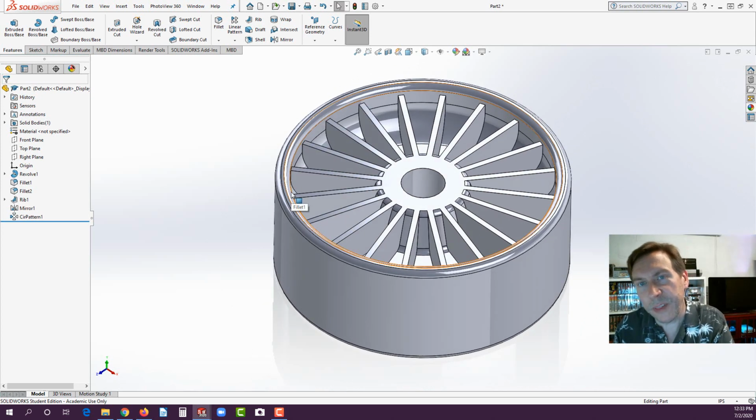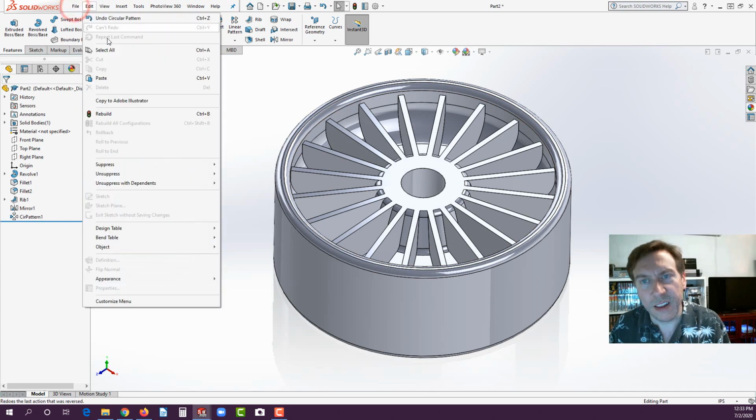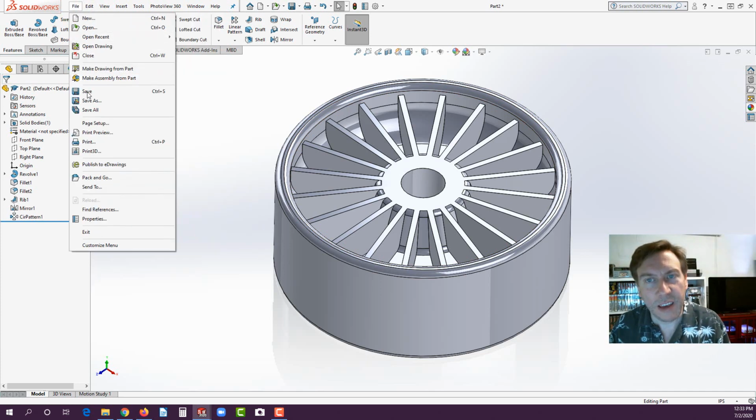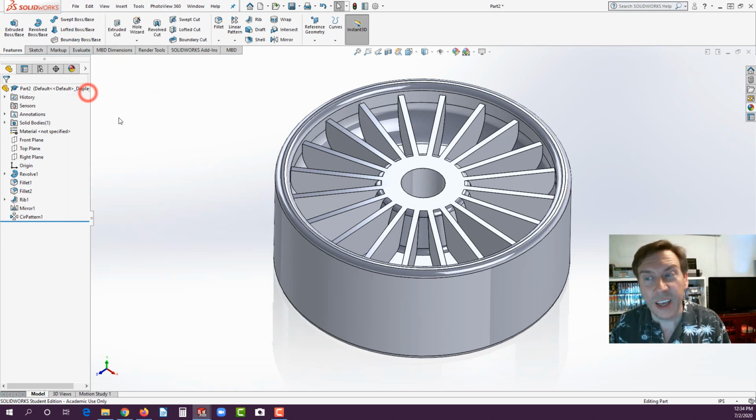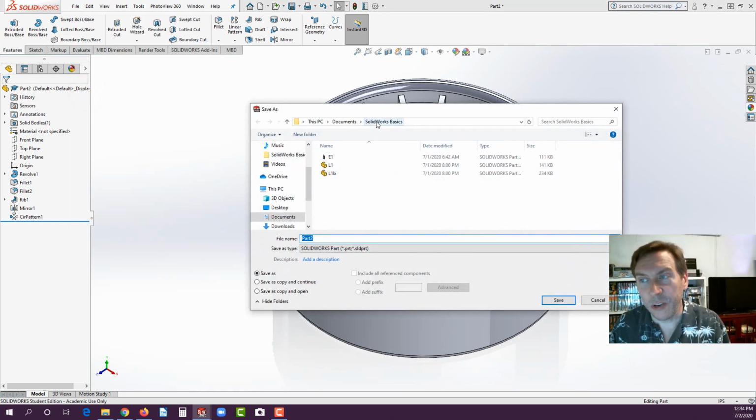Now let's have a little fun with this. First of all, let's save this. To save it, just go to File and do a save. You could do a save as if you want to rename it to something if you've already saved. But I have a folder already created for my SolidWorks Basics. You could locate wherever you want. If you want to put them on your desktop, that's fine.